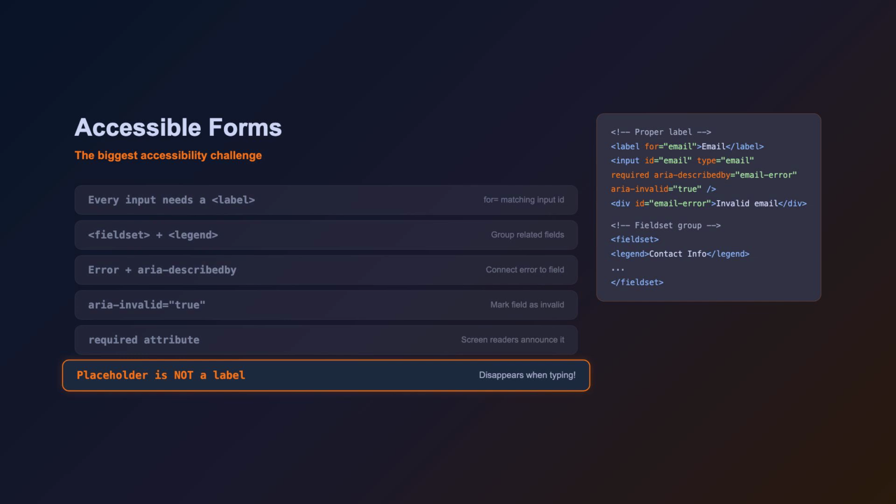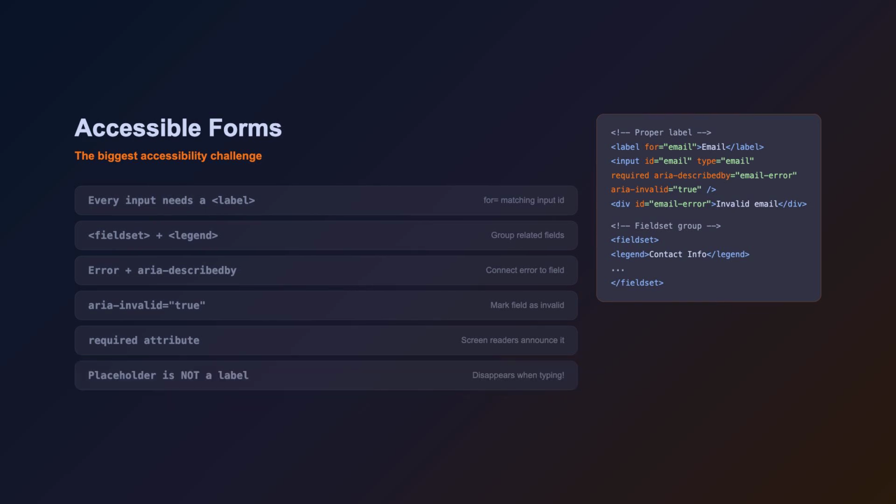Placeholder text is not a label. Never use placeholder as the only label. Placeholders disappear when you start typing. Users with short-term memory issues can't remember what the field was for. Always use a visible label above the field.